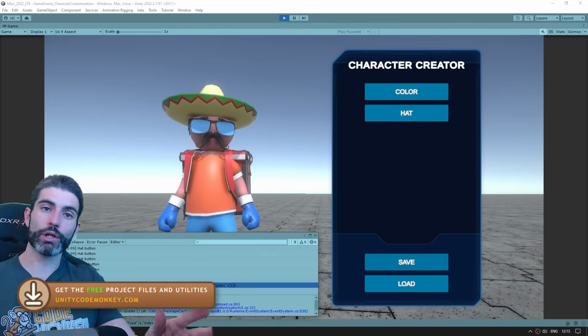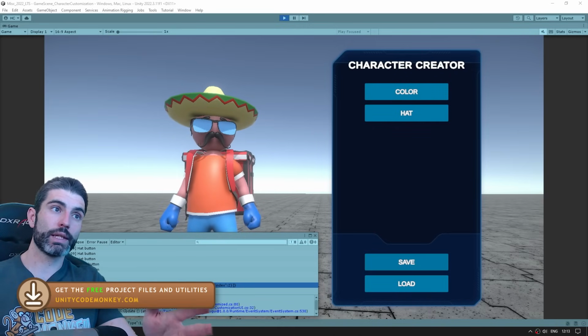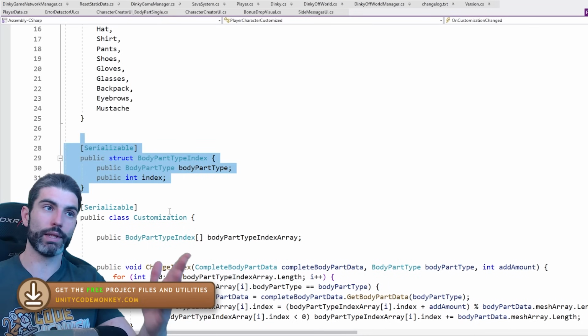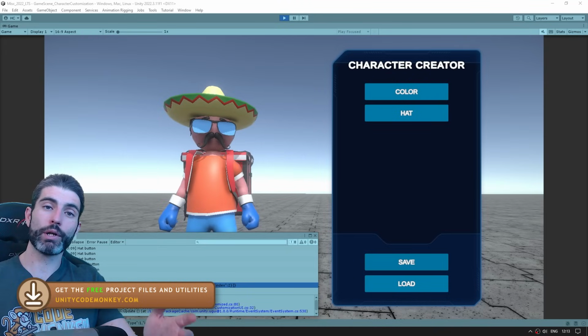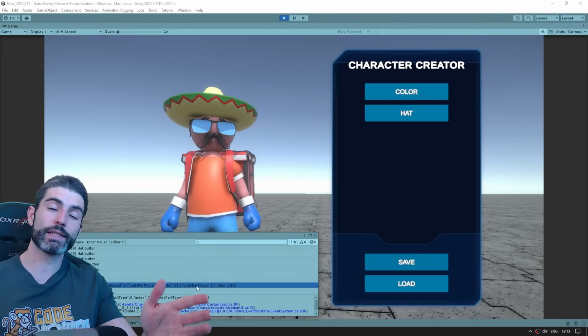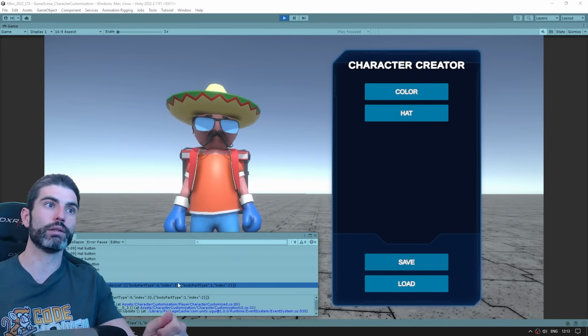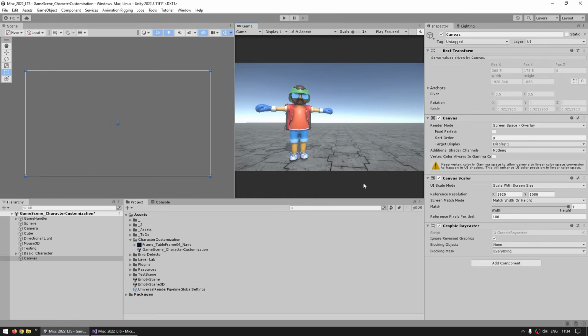The downloadable project files that I made, those were made using this asset. Now naturally, I cannot include this actual asset in the project files. I didn't make this asset, so I cannot distribute it. But if you open the project files and then you load this asset on the same project, everything should load correctly. Okay, so let's make our character customization system.